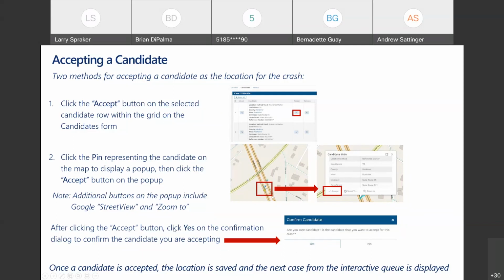And then down here at the bottom, you can just see once a candidate is accepted, the location of that point that you accepted is saved to the CLEAR database as the actual location for that case, for that crash. And the next case from the interactive queue is retrieved and displayed in the location form, and you just work your way through it. It's very simple. You don't have to click anything else to get the next case.